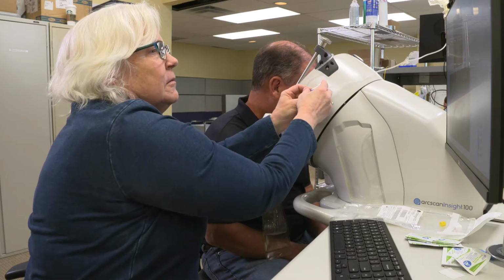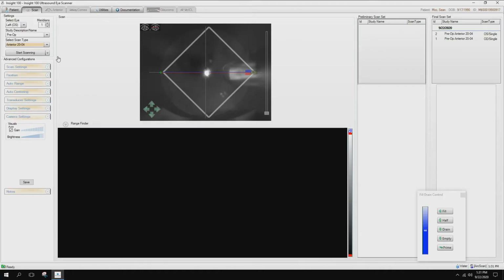Some of those error codes may be the patient blinking while you're trying to image. Some of the error codes might be the patient is well off-centered, where their iris is not centered in the diamond on the operating screen. It could be that your patient has quite a bit of mascara floating around. It could also be that there are bubbles.